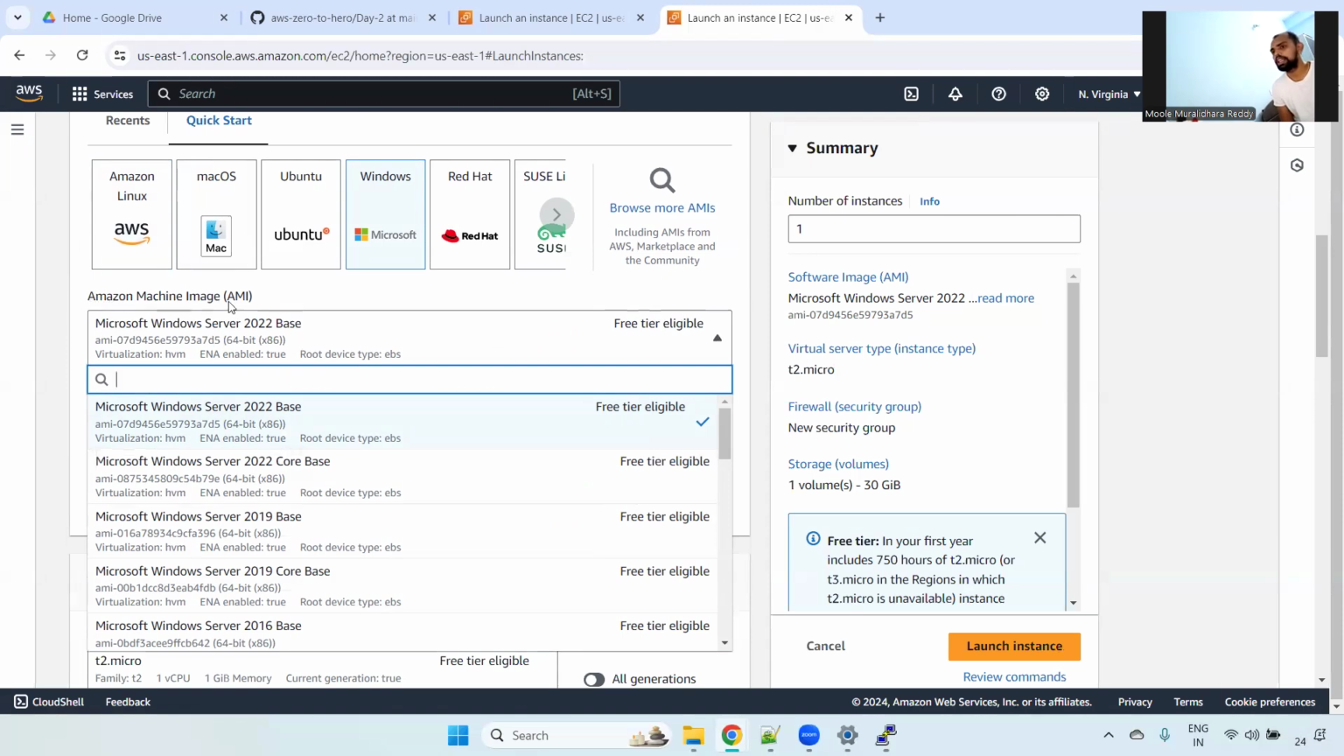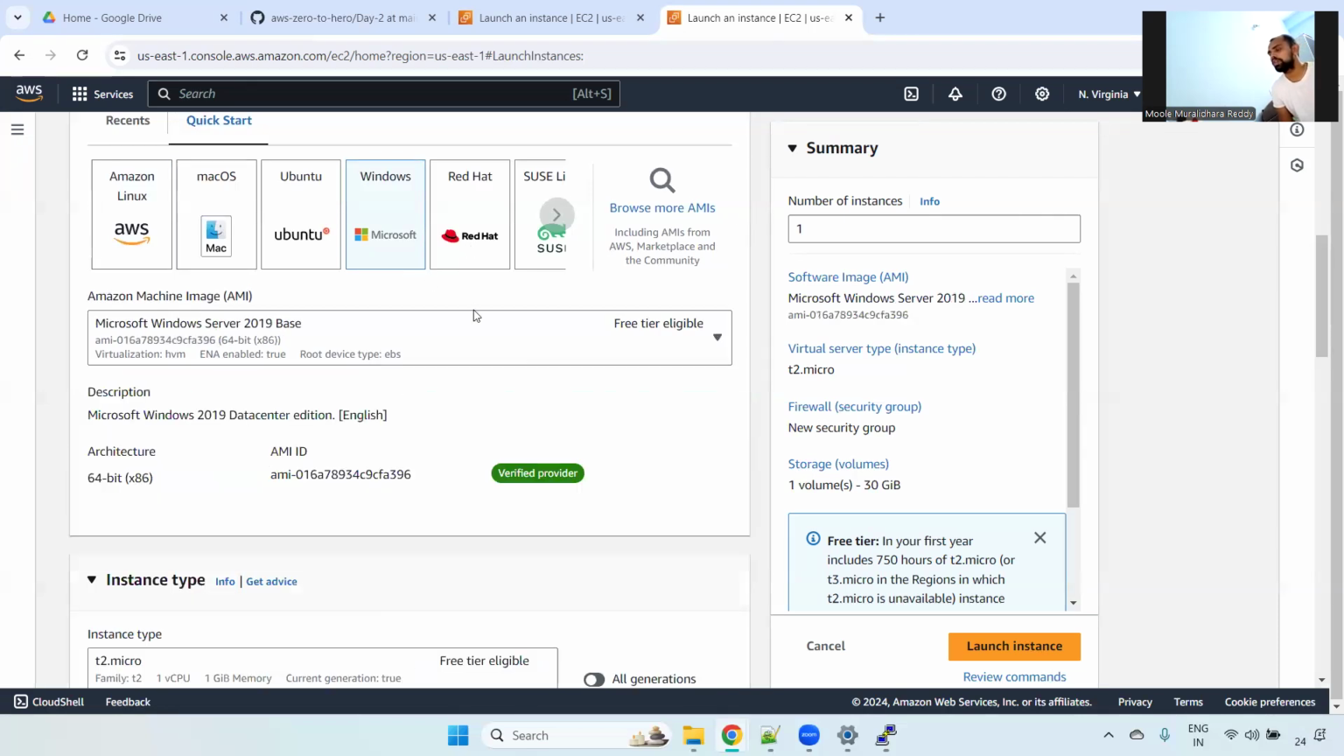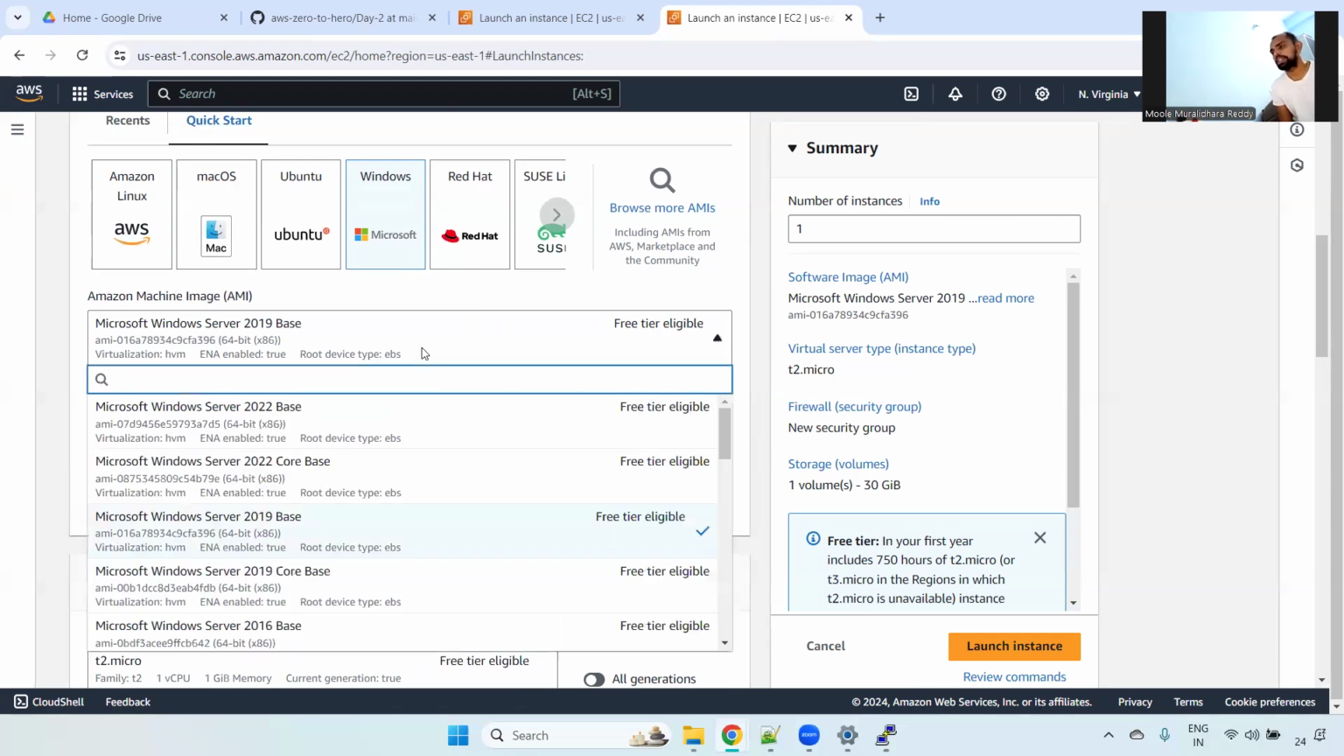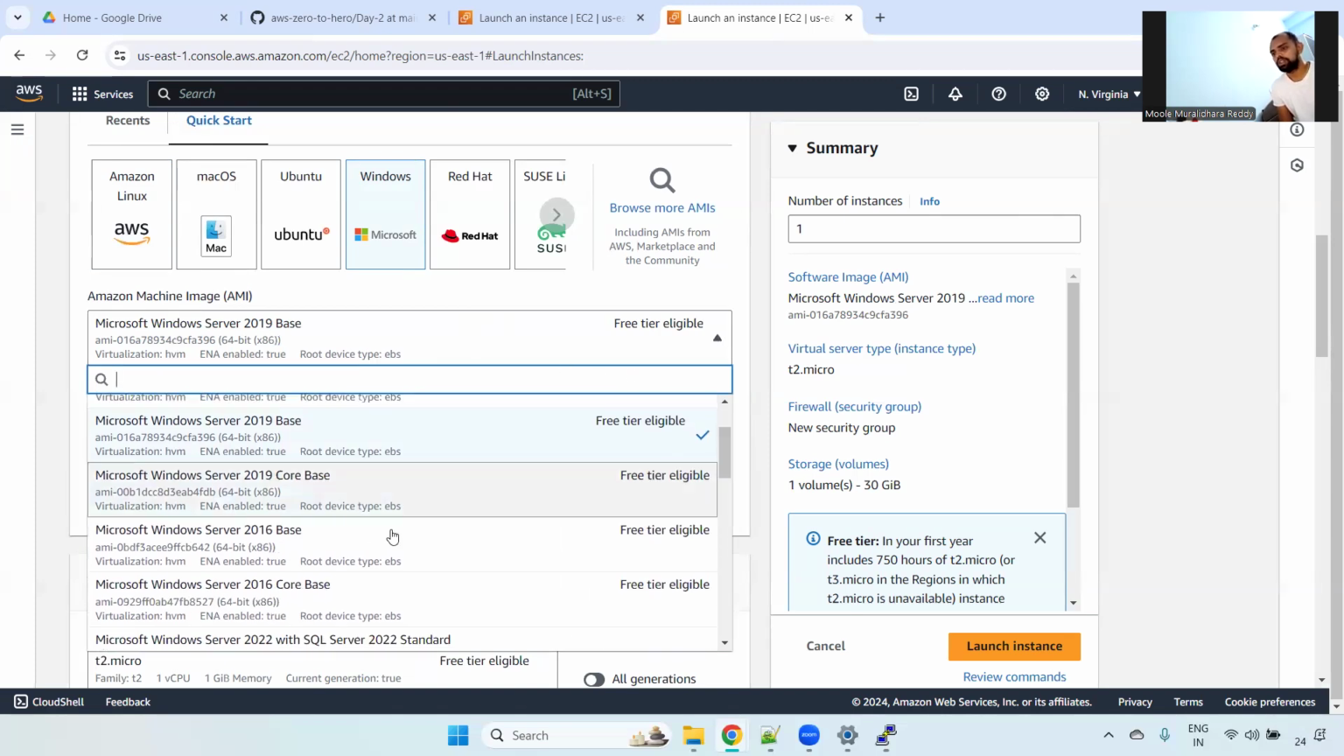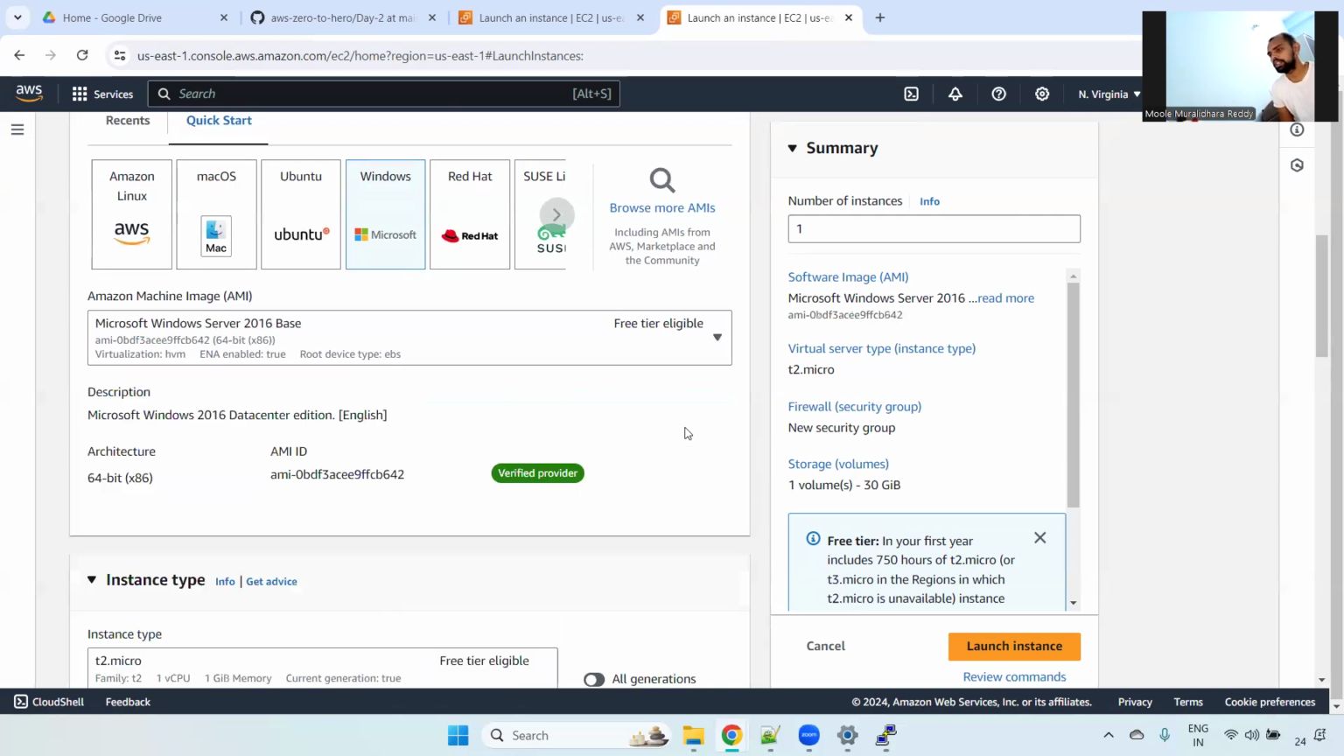Here you have to select the AMI, right? Currently, the majority of organizations are using 2019 and 2016, so you can create any server. I'm selecting Microsoft Server 2016, 2019. Remember, if in an interview they ask what type of instances you are using, we can tell them 2016 or 2019, both are fine. I'm creating 2016. Majorly we'll be using 2016 and they are planning to migrate from 2016 to 2019 as well. Okay. Clear?